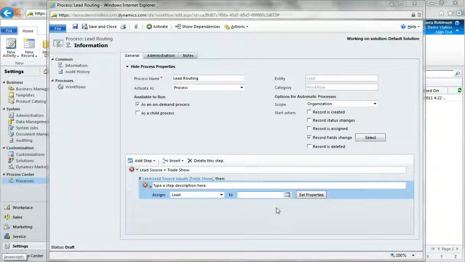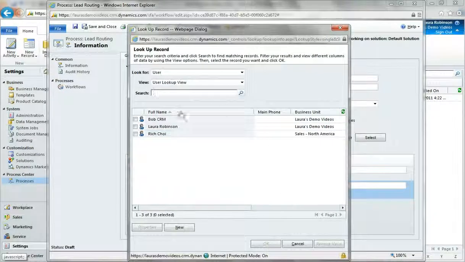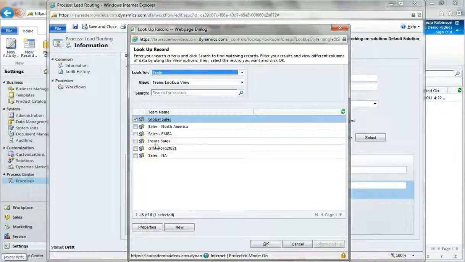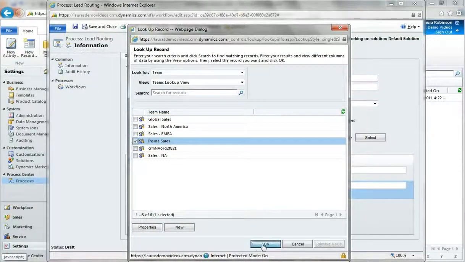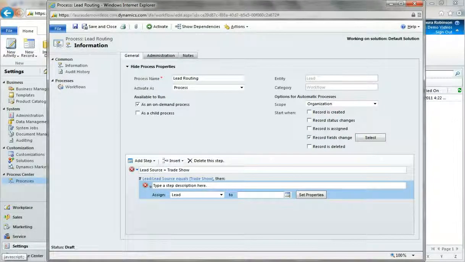And I can enter a description, which I'll just skip over for the sake of speed here. And I'm going to look for the teams. You'll notice I've got a few different teams. I'm going to choose inside sales and hit OK. So that's our first branch.